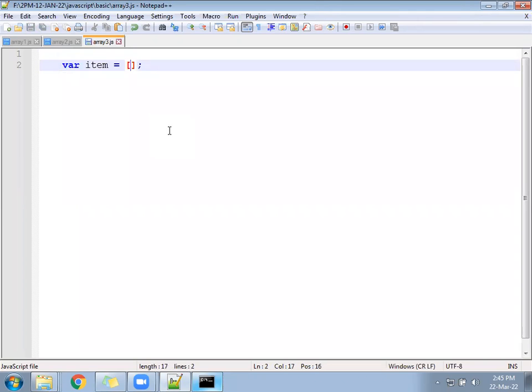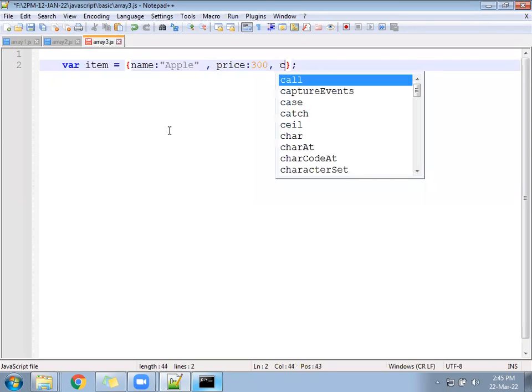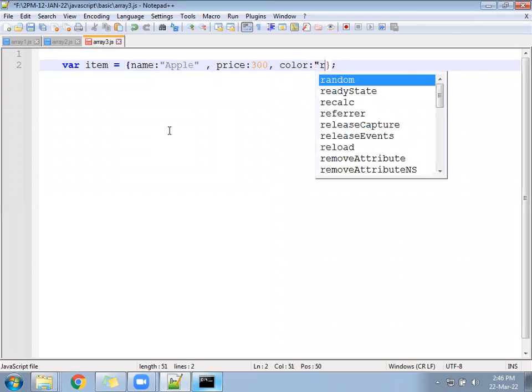See, let me guide you something like this. First, use a curly bracket directly. Inside the curly bracket, write a property called name. Name colon apple. Then comma, create another property called price, and assign some value, 300. Next, create one more property called color, and assign the value red.